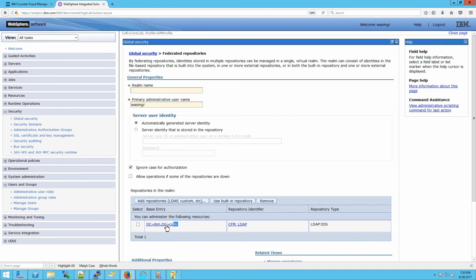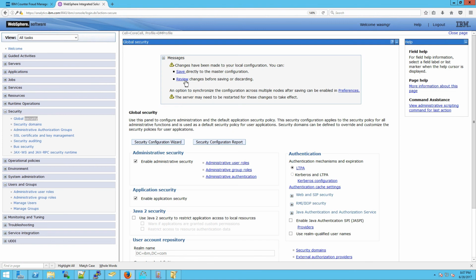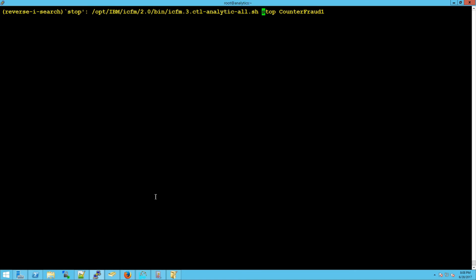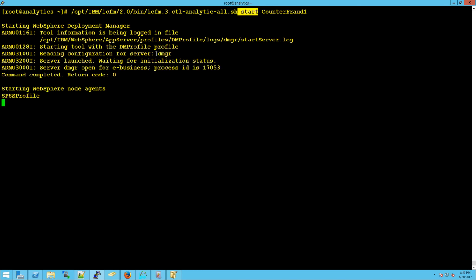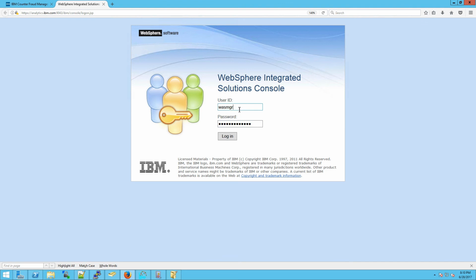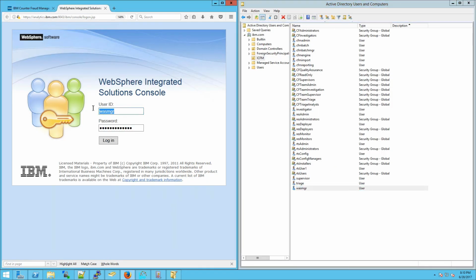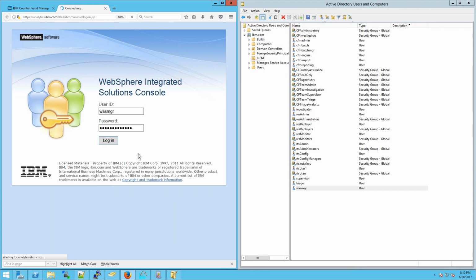Now in the realm name, copy and paste this value here and then click on OK. And make sure you don't get any errors here and then click on Save. Now stop the WAS server and then start it back up again. It's the deployment manager that we're interested in at this point. Now it's going to ask us to log in here, but at this point this WAS manager's credentials must match this one's. And there we go.